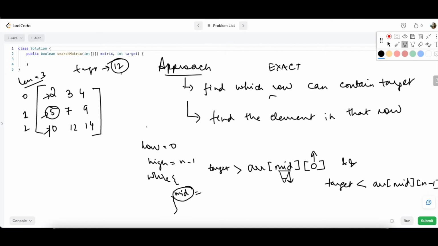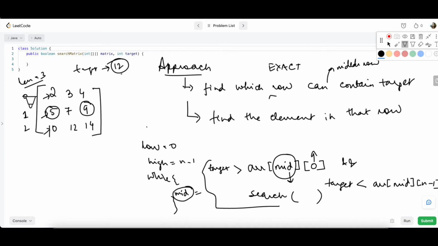First of all, the first point is to find the middle row. From this we can find the middle row. Once we get the middle row, we check if the element lies in this range, greater than the first element and lesser than the last element. If this condition is true, then we can search in this row.